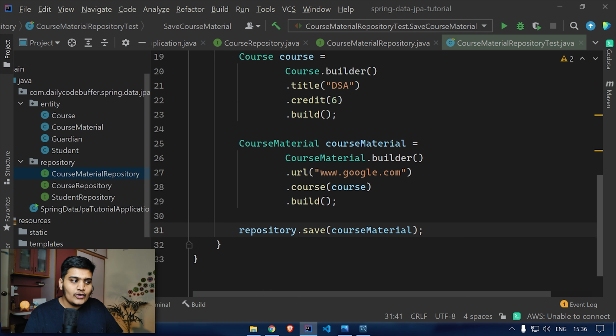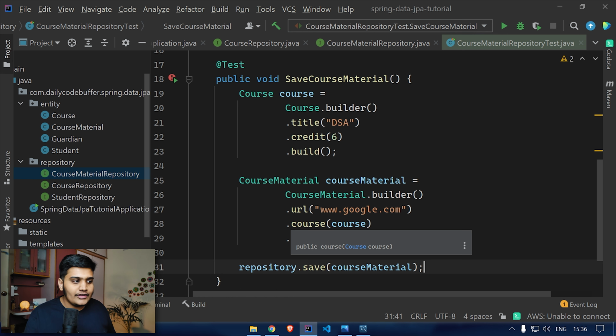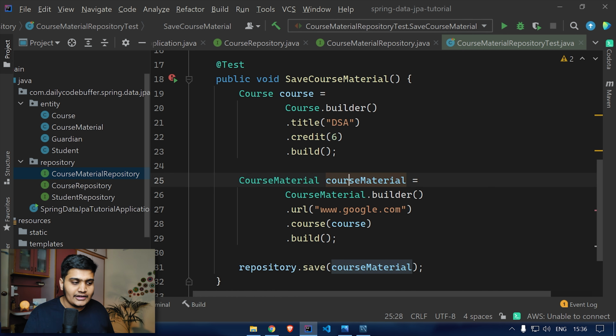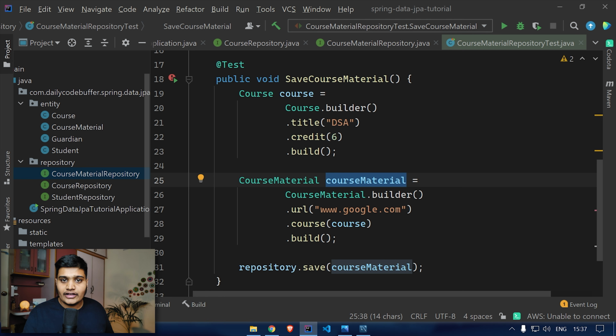What we are doing here is trying to save the course material without saving the course. For this particular course material we have to have a course that is already saved in the database, but it's not. I have not created any course. What we are trying to do is, when we save the course material and we also pass the course, and if that course is not available, we need to create that course as well. Currently you can see that it's not happening, but to make this happen, cascading comes into the picture.